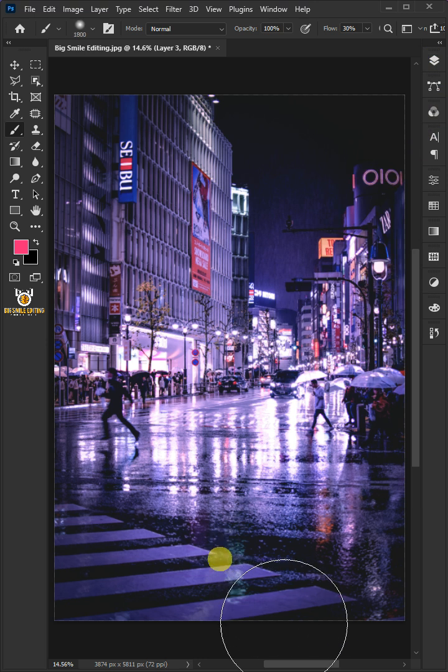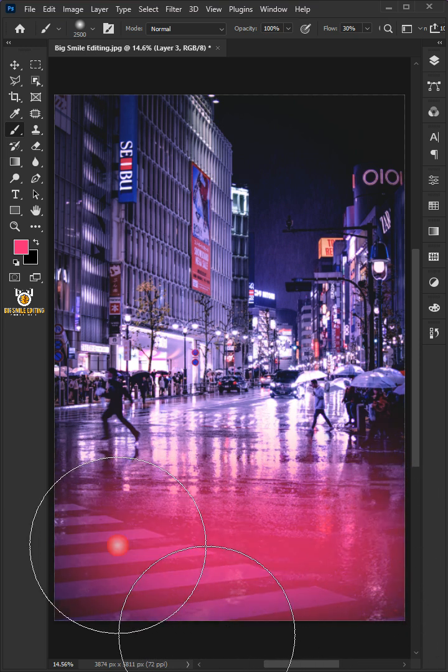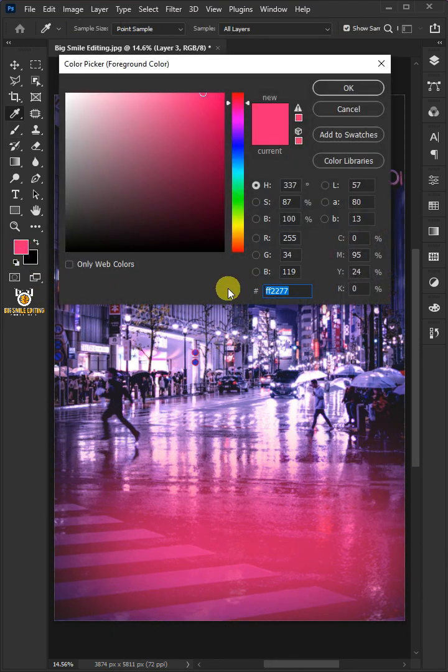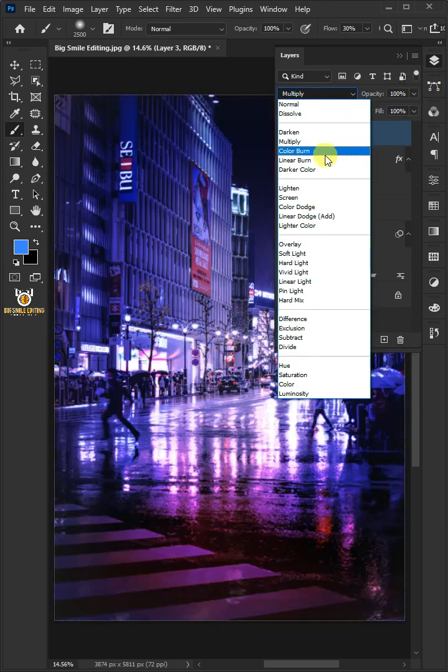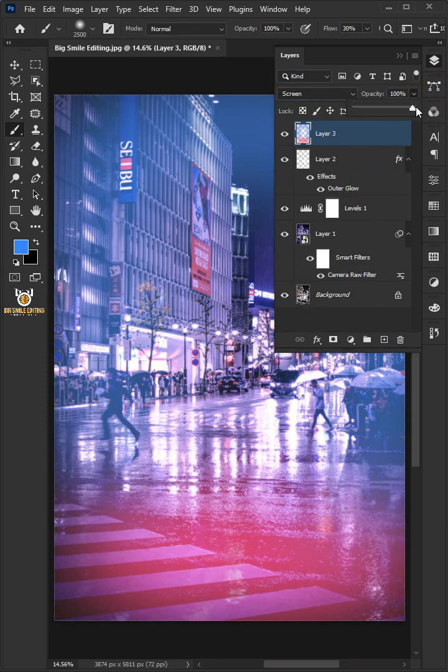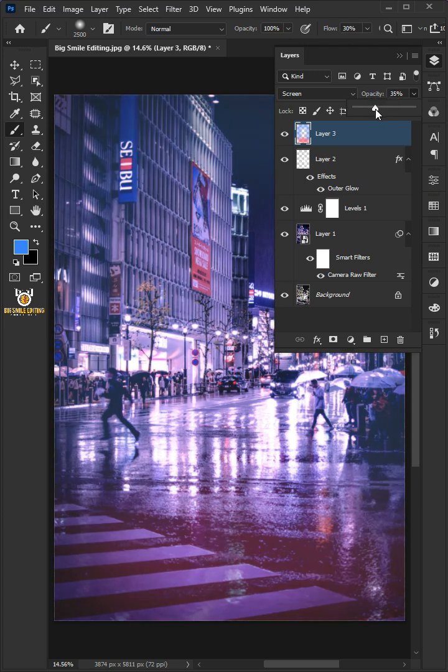Press left and right square bracket key to resize your brush quickly. And add dabs of color on a new layer that correspond to the color of the lights in that part of the image. Go to the layer panel. Change the blend mode of the layer 3 to screen. And decrease the opacity to 35%.